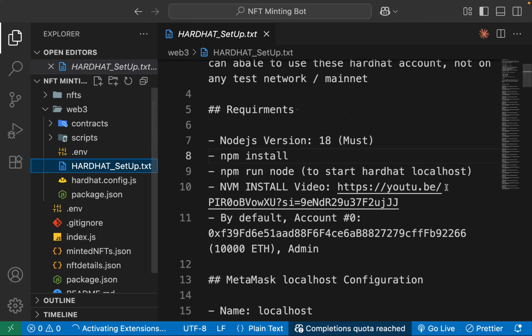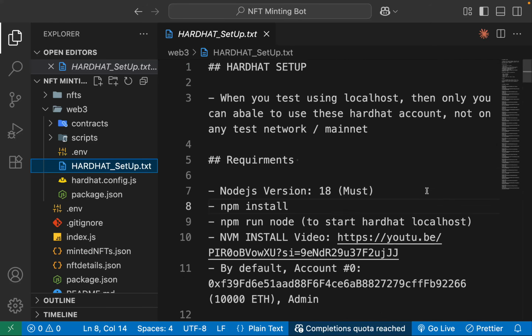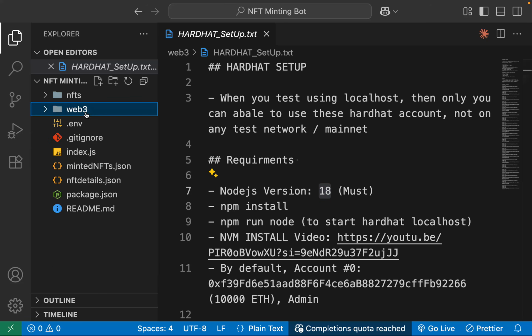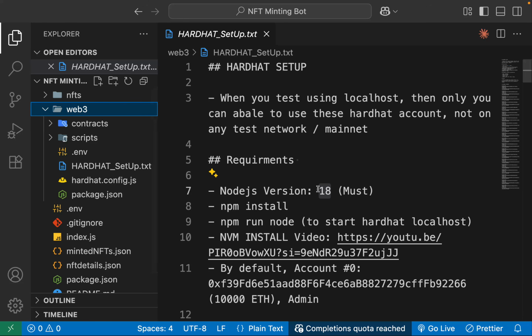And here you will find some important details about Hardhat which I have given. So when you are deploying using Hardhat, you have to keep a few things in mind, that currently Hardhat is compatible with Node version 18. The Hardhat version we are using is compatible with 18. So make sure you use Node version 18 in this particular directory, but in the frontend you can use the latest one, there is no problem, but in this directory you have to use 18.